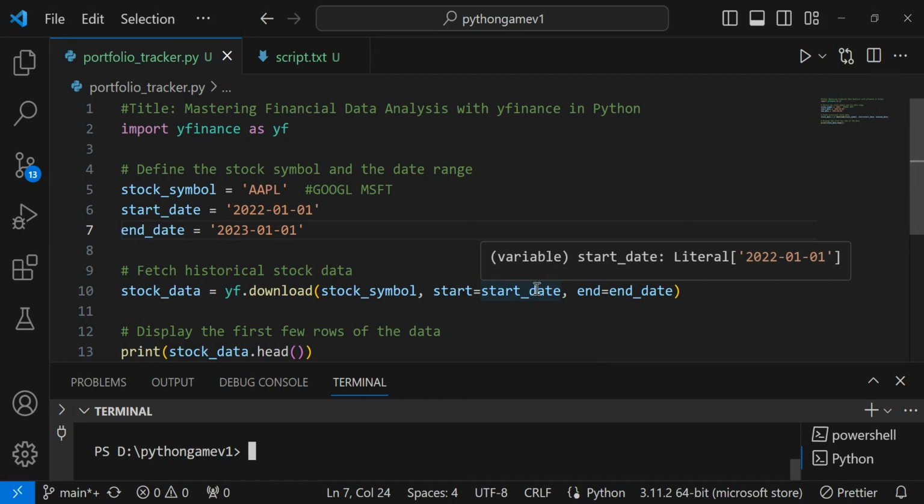Today we are diving deep into the world of financial data analysis using Python and a powerful library called yfinance. It's also called Yahoo Finance. Whether you are a data enthusiast, a financial buff, or just curious about Python, this tutorial is for you. So grab your favorite coding beverages and let's get started.